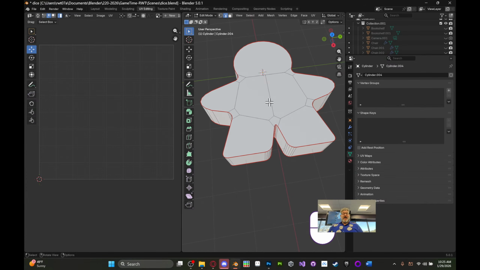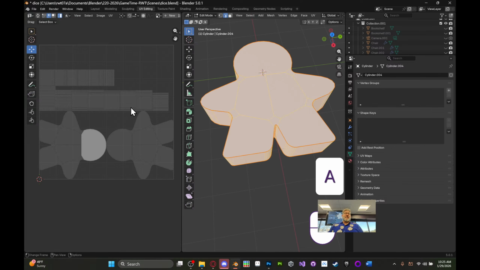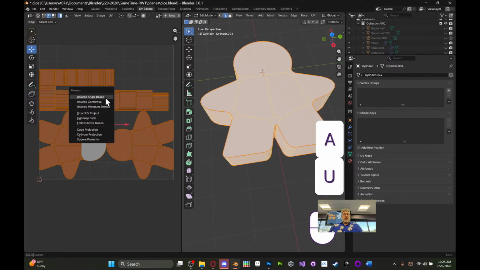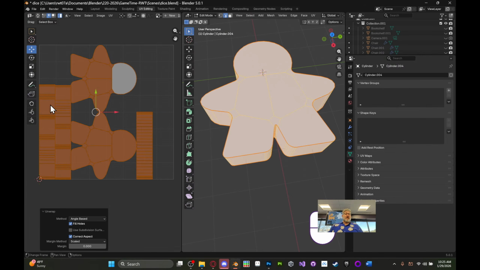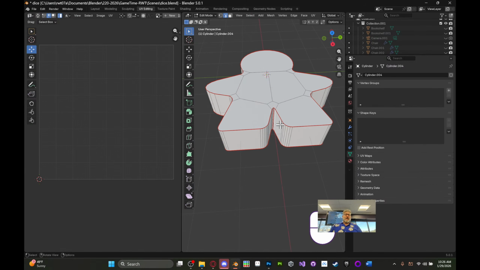Okay, so I'm going to hit A. And now that I've got everything selected and A over here as well, if I hit U, I'm just going to go probably angle-based. Oh my gosh. And then I've got these guys, and it's going to look like a circus thing. It's literally where I marked seams is where it's cutting my UV islands.